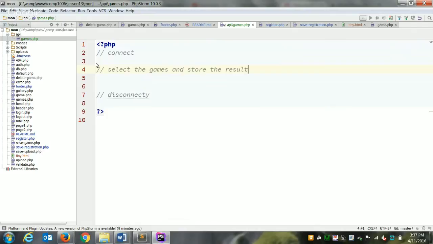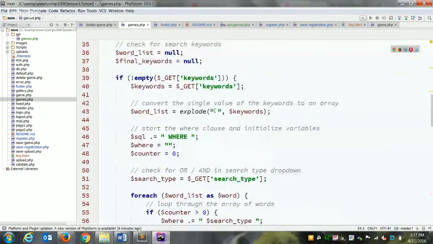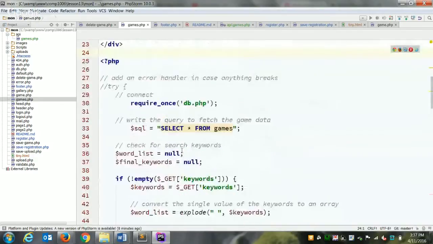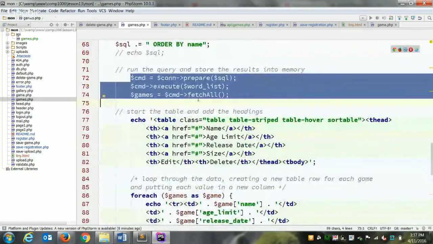Just because we're not building an HTML front end, we're just presenting the data in JSON, we're still going to need to run the query the way we would normally. Connect to the database, set up an SQL query, run it, and store the results, right? All that code will be pretty much identical to what we have here. We won't worry about the keyword searching part of it, but all of these features here, prepare the command, execute it, store the result into a variable, we're going to wind up doing all of that on our API as well.